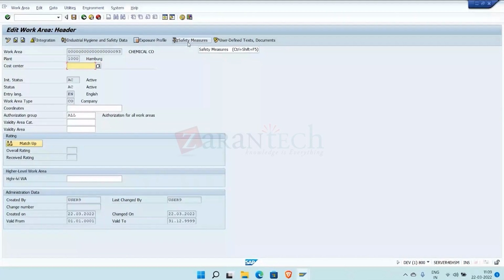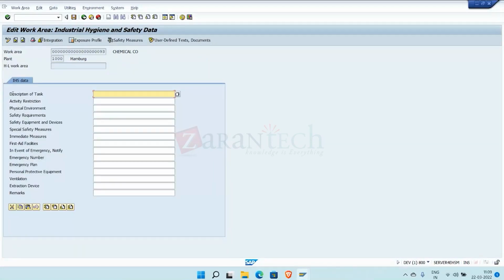Yeah. So let us start with the general one, industrial hygiene and safety data. Here IHS data talks about the description of task, meaning what task can be performed here. Tomorrow, if an incident or accident happens, first they will ask in the investigation, what were you doing? You might say, I was doing this. Because you did this, we got affected. Why have you done something which is not supposed to be done?